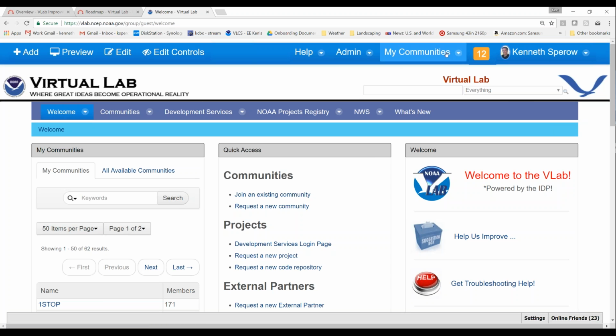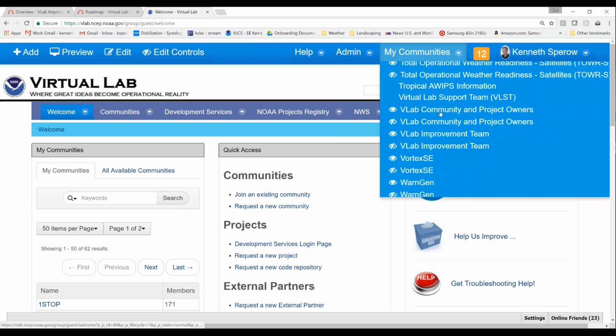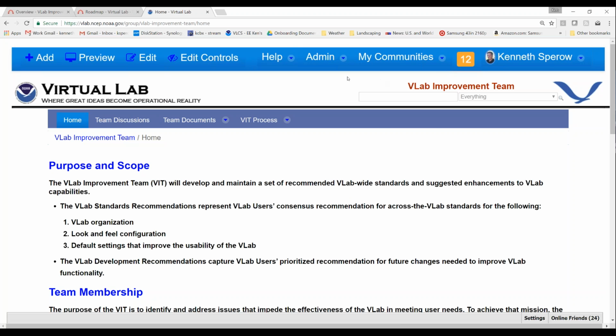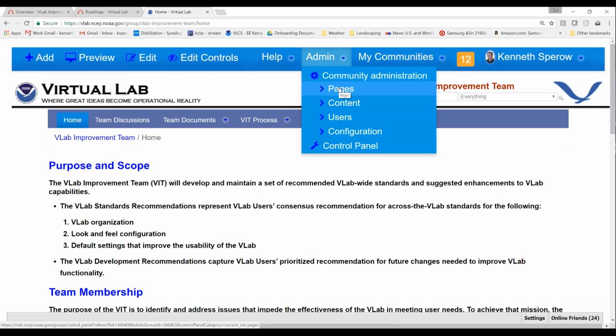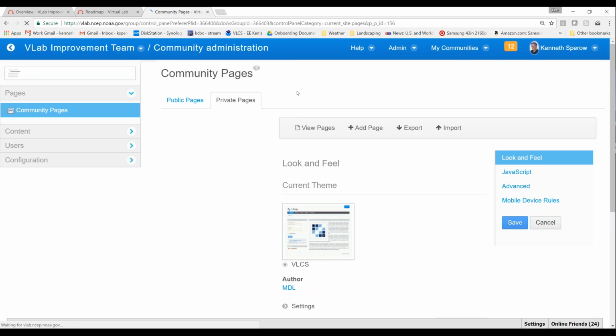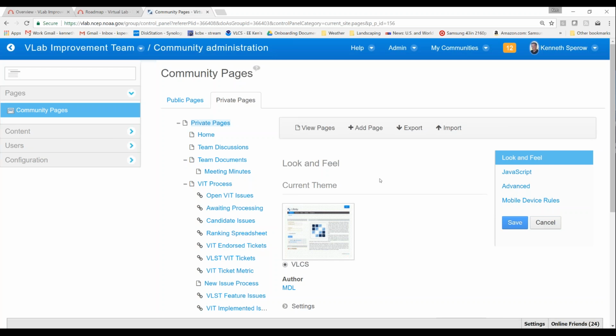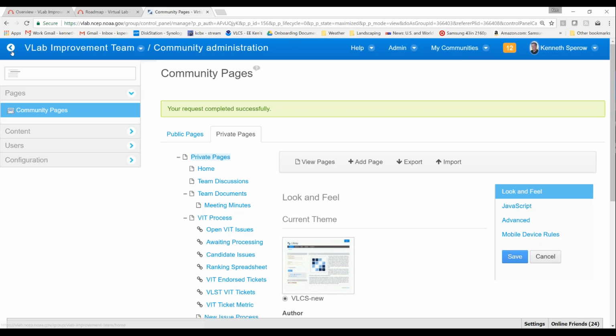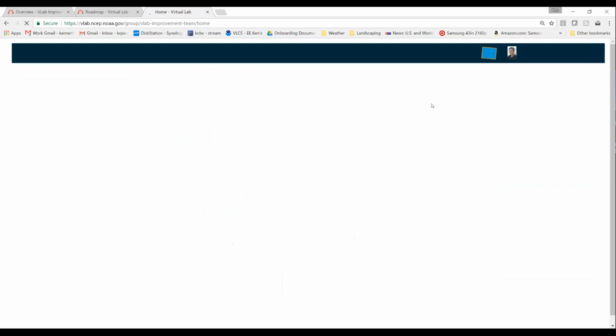Actually, I can show you. Let me go to one of the other communities where I've already done this. Let's say we wanted to do it for the VLab improvement team. So if I come over here, this is our current theme. I can go into the admin, go to the pages, and then go into the private pages at the top. Look and feel is here, so you can see our current theme is VLCS. We just select VLCS New and save that, and then we will see the pages using the new theme.